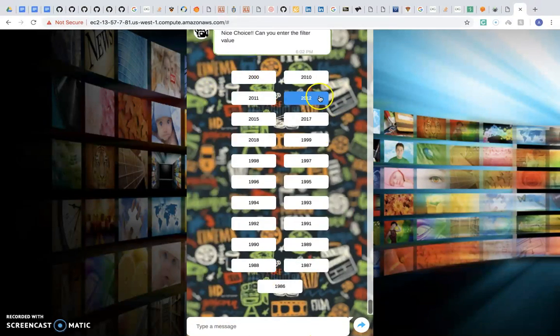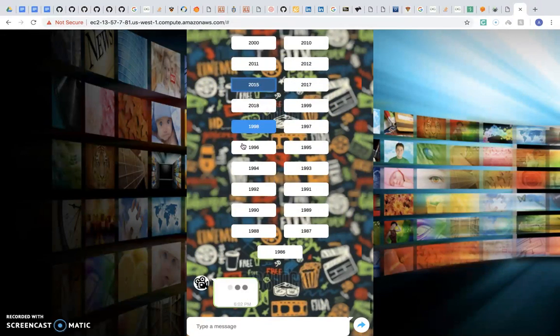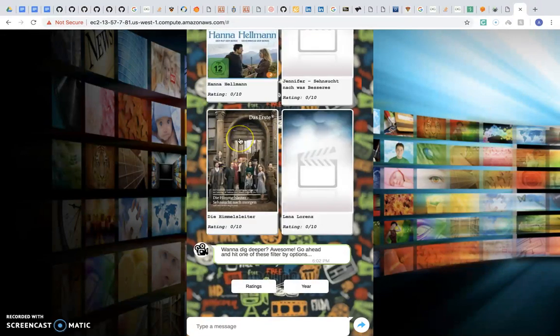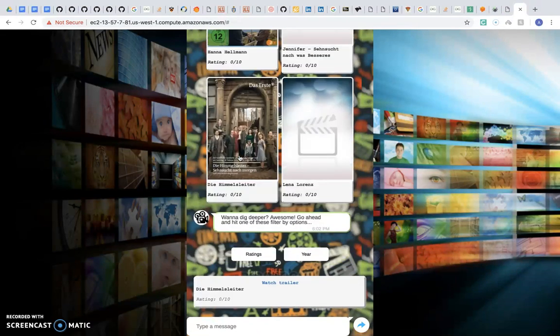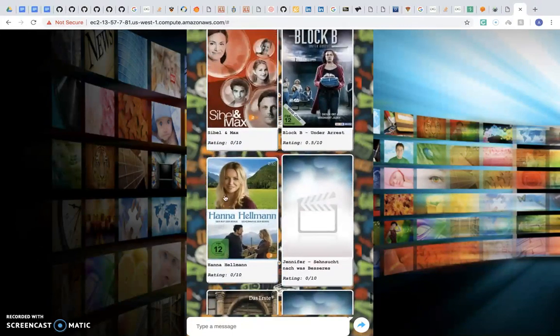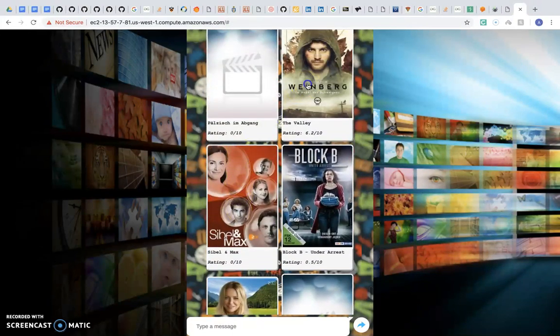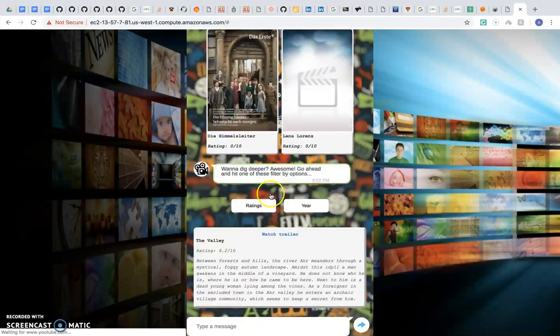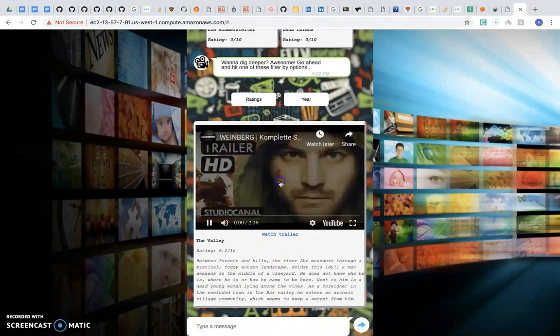He can select from these given year values. So now we have all the TV shows released in the year 2015. And if he clicks on one of these, he is provided with an overview. This seems to be a bad TV show with a rating of only 0. So we choose to select another which has a better rating. And now we have an overview of the TV show and an option to watch the trailer.